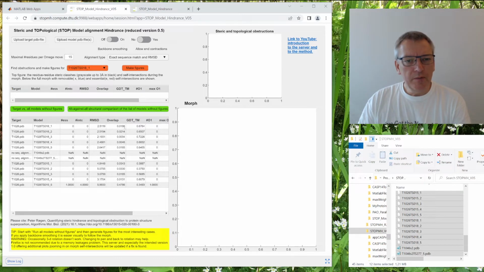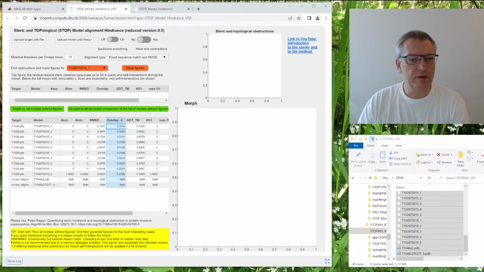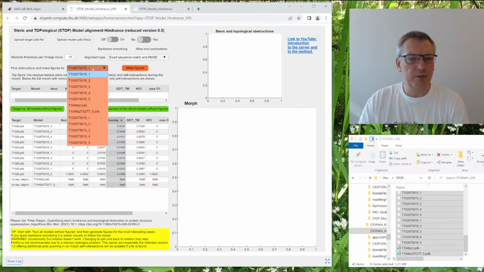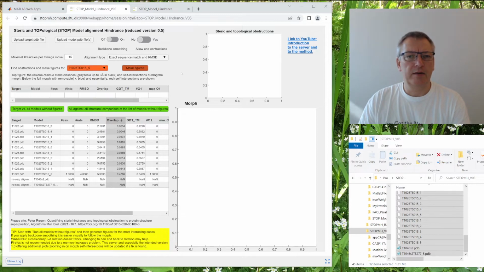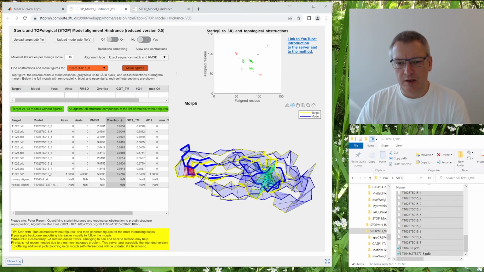So here you can sort the lists by each column if you like, or search for something. The most interesting case is this model 15.5. I can take it from my list here and generate some figures. Takes a little while. And here it shows up.